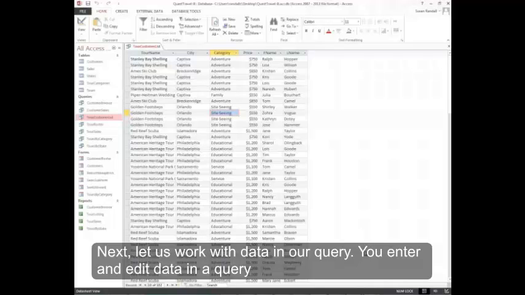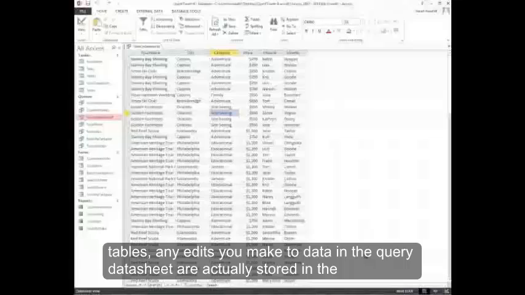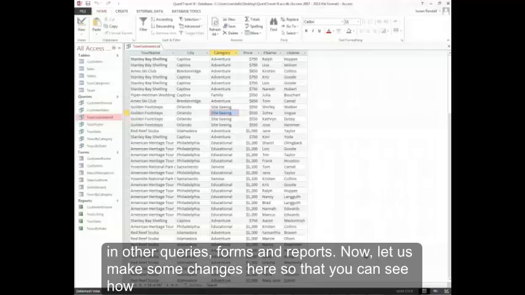Next, let's work with data in our query. You enter and edit data in a query data sheet the same way you do a table data sheet. Because all data is stored in your tables, any edits you make to data in the query data sheet are actually stored in the underlying tables that are connected and are automatically updated in all the views of the data in other queries, forms, and reports.